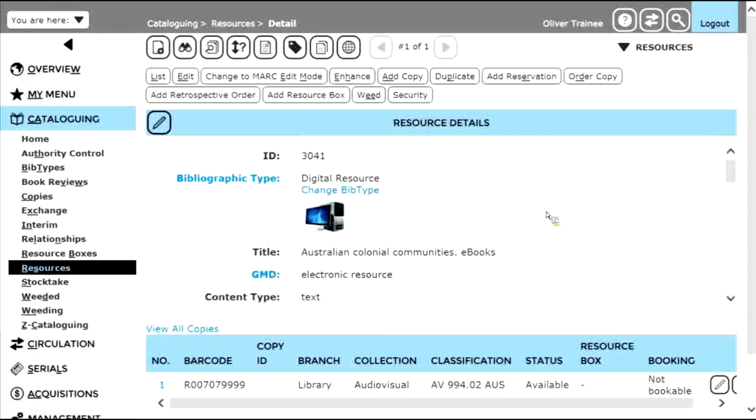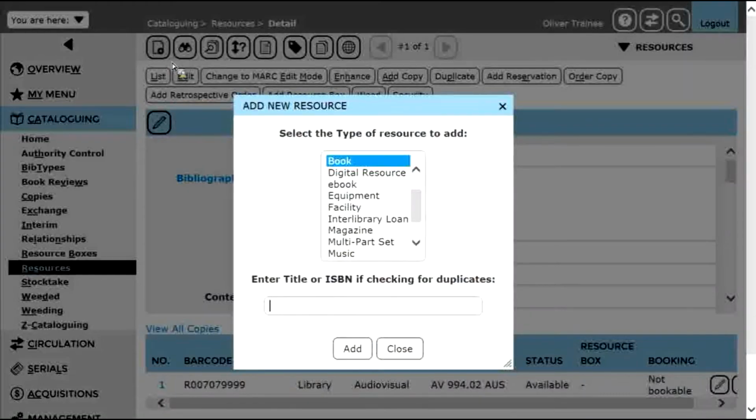Let's now look at cataloguing an ebook which is available on a website called Hard Times. And we're going to do this by title. So I'll click the new button in the top left hand corner of the resources screen. Choose digital resource as my bib type, and the title is called Hard Times. And click on Add.